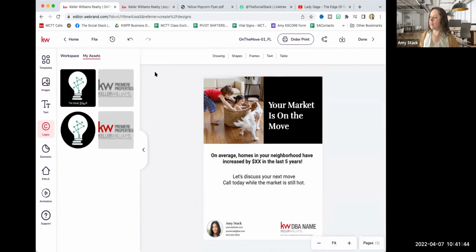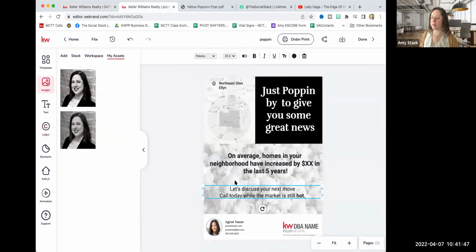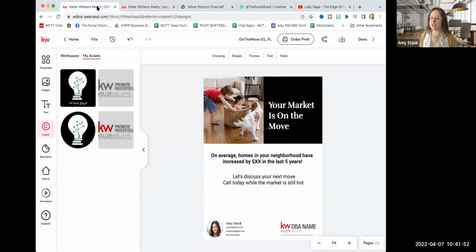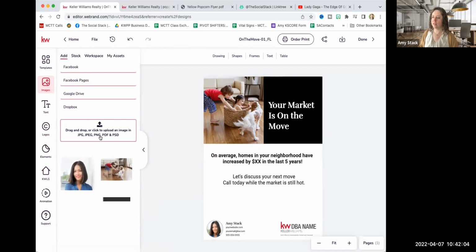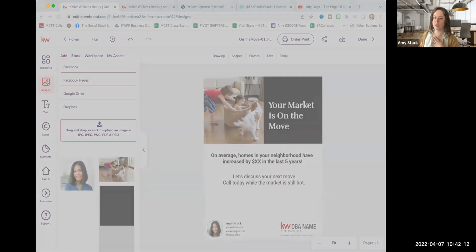Then you'll notice on mine, I have this fun little popcorn picture in the background. So what you can do is, I just went to Google and Googled popcorn images, and I have one on my computer right now. So I'm going to hit images on the left-hand side here, and we're going to hit add. And there's an upload button. So I've already downloaded an image to my computer. I'm going to hit upload, and I'm going to drag and drop my image that I have sitting on my desktop right now, right in there.